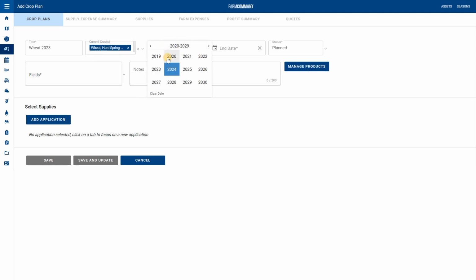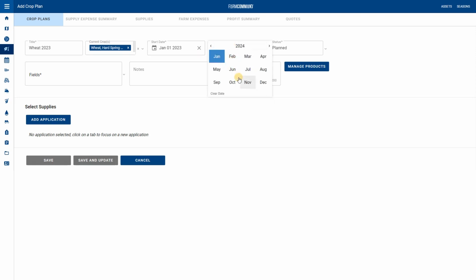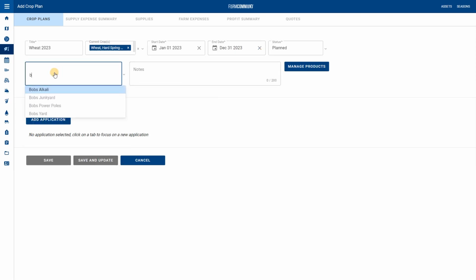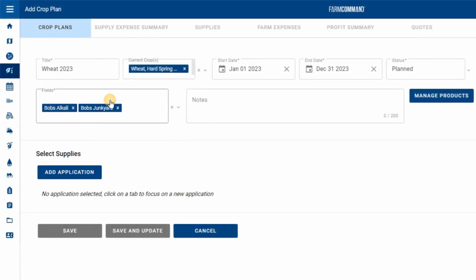It could be the calendar year, or you can start it in the fall the previous year to accommodate any fall applications. Select the fields that are going to be planted to this crop. I'm going to add all the fields that are Bob's and David's. Notice how I type in the box to find the fields quickly.